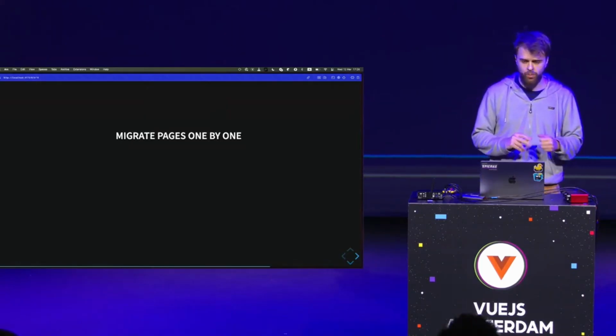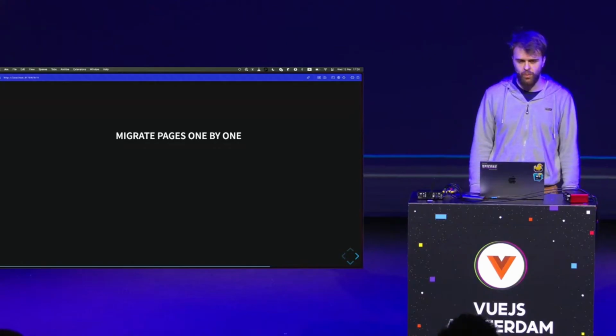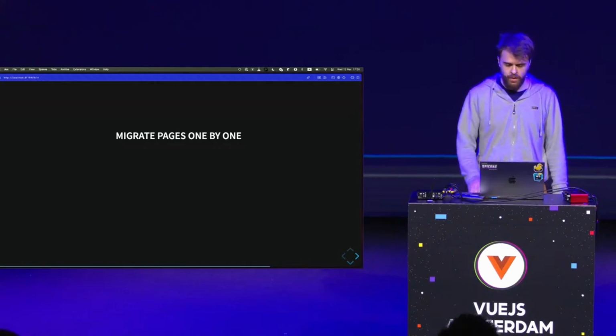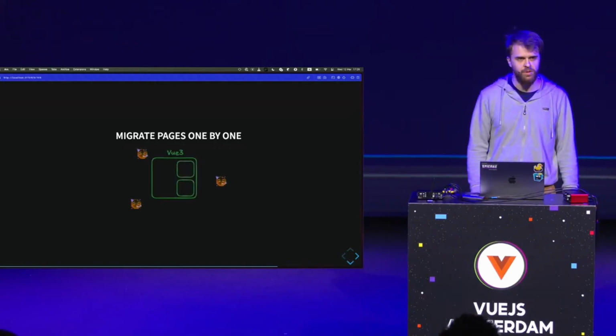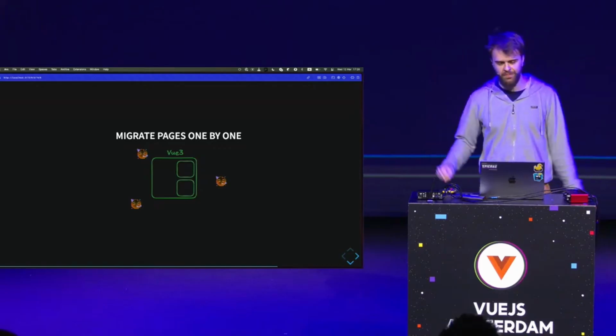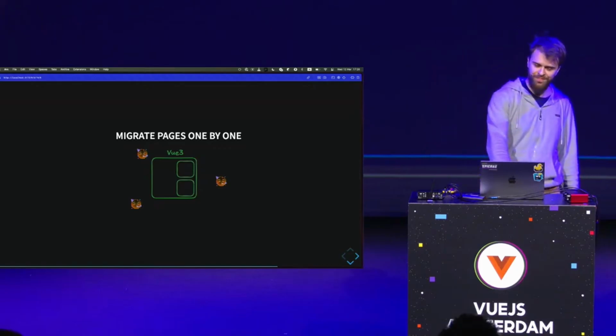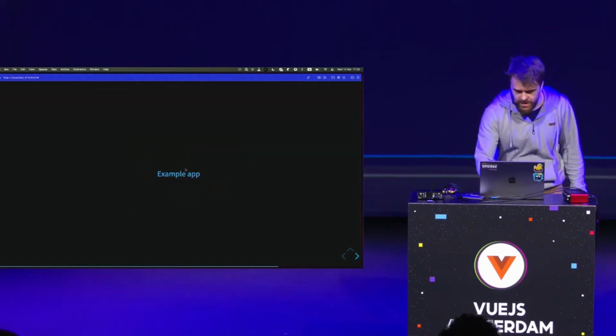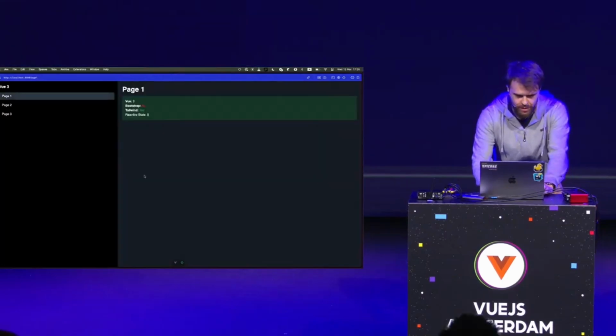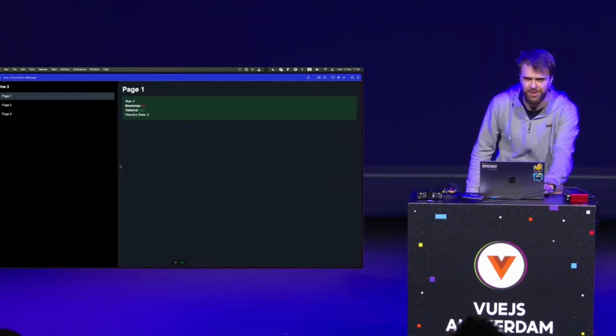After that, we would migrate pages one by one. Our end goal is Vue 3. Hopefully, we can reach it. And I have an example app to show you, so that you know I'm not lying. It's still possible.